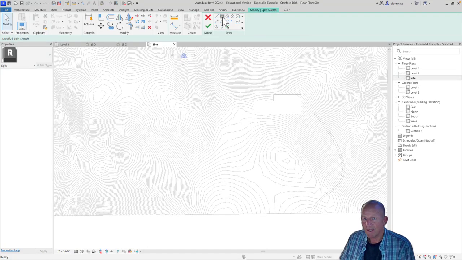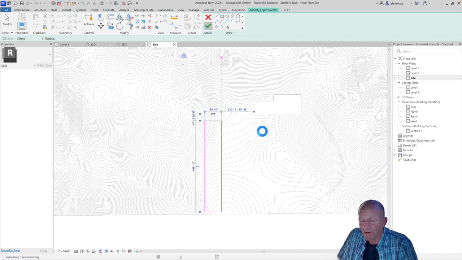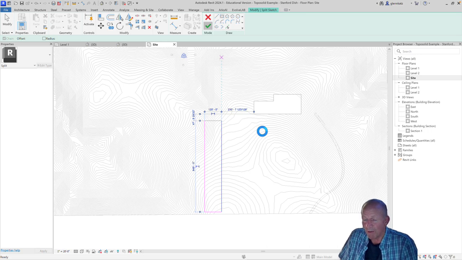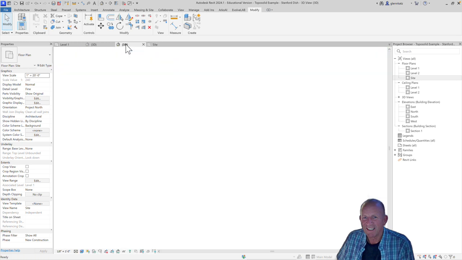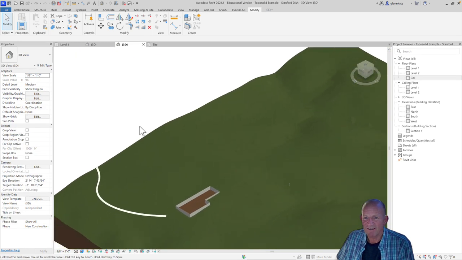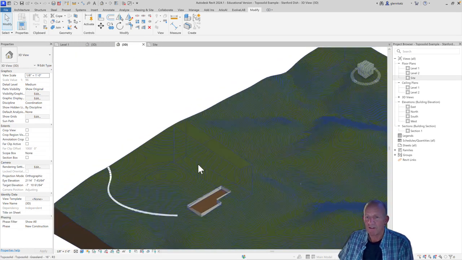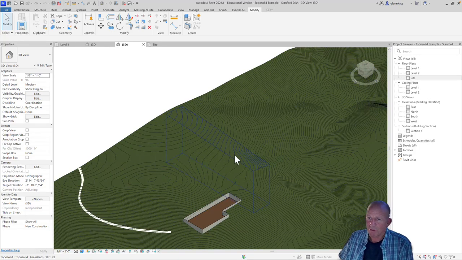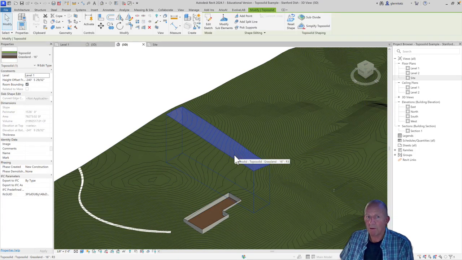For this one, I'm just going to draw a relatively simple pink line profile for you to see, making sure that I don't exceed the boundary. I'll finish that up. It's working hard right now to create that additional topo solid. It's going to be a brand new one. Let's come back in and take a look at what's happened here.